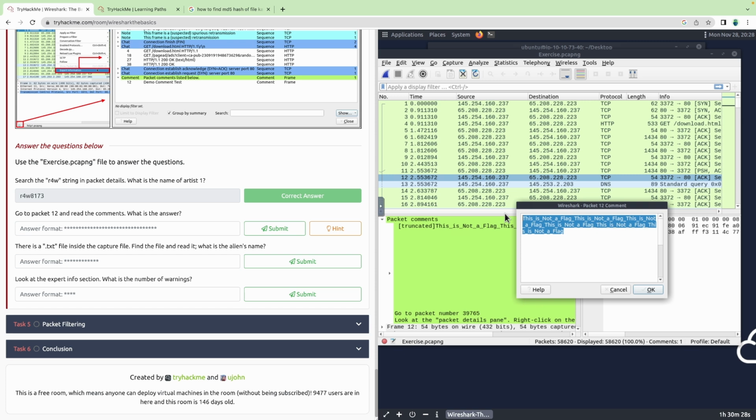At first it says this is not a flag. If I scroll down though, it's giving me further instructions. It's saying go to packet number 39765, go to the packet details pane, right click on the JPEG section, export packet bytes, an alternative way of extracting data from a capture file.